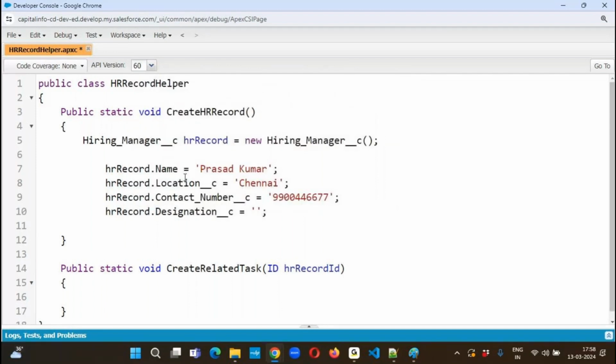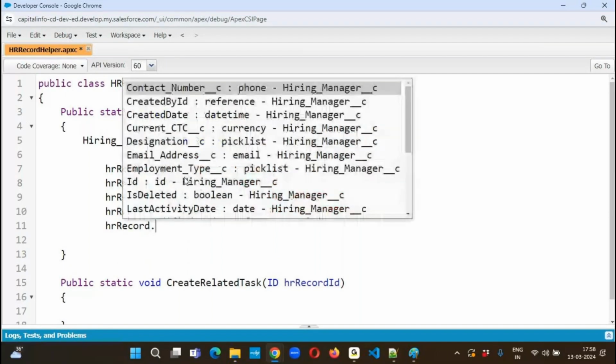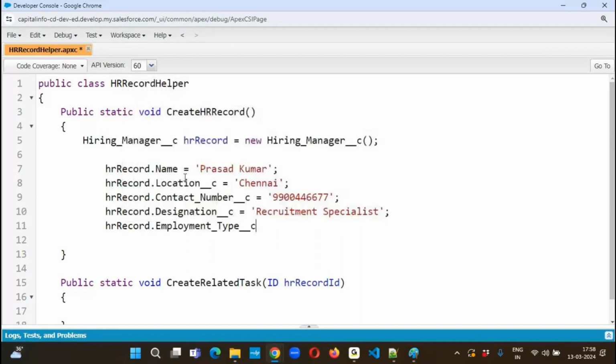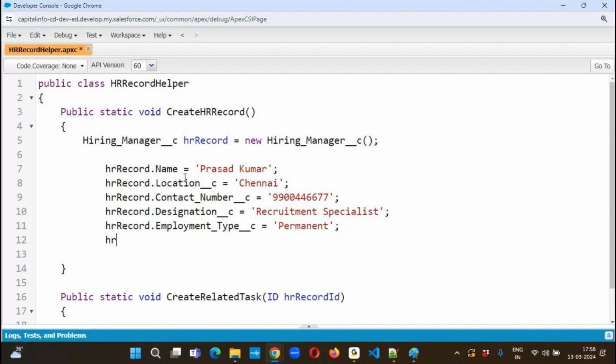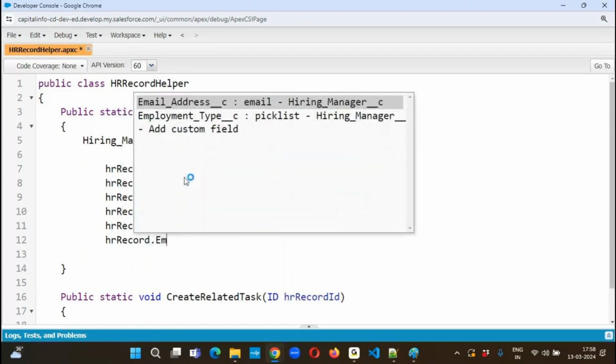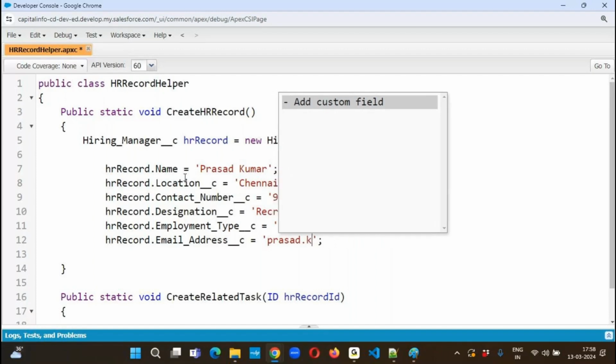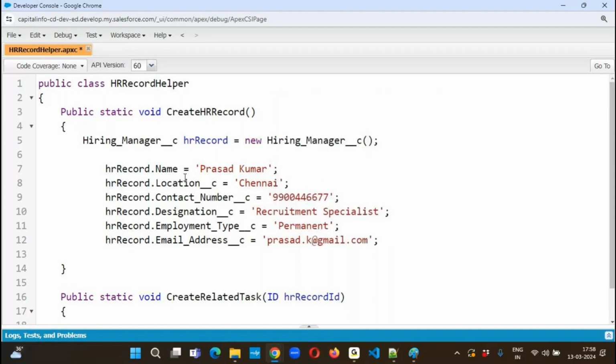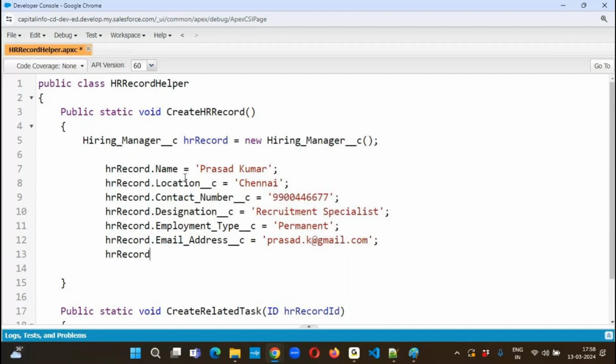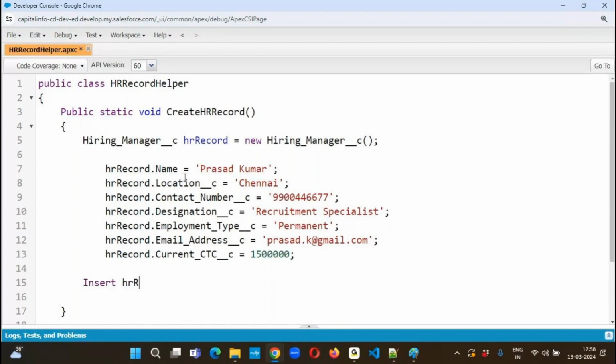Designation, I'm passing the value as recruitment specialist. HR record dot employment type, I'm giving as permanent. HR record dot email address, I'm passing the value prasad dot k at the rate some gmail.com. HR record dot current CTC, some 15 lakhs. I'm giving the value, and I'm inserting the HR record.